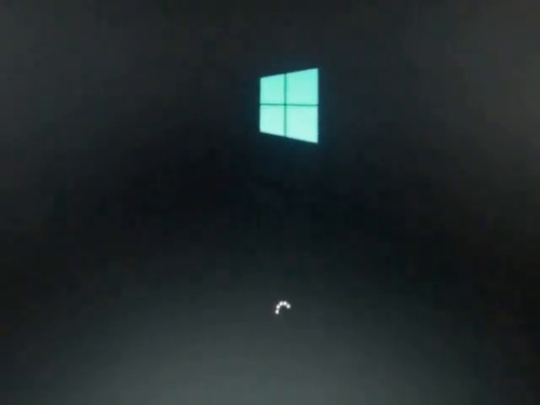This will then complete the restarting operation and driver signature enforcement will have been removed from your computer, and you will then be able to install an unsigned driver as you wish. Your computer will complete starting up shortly.